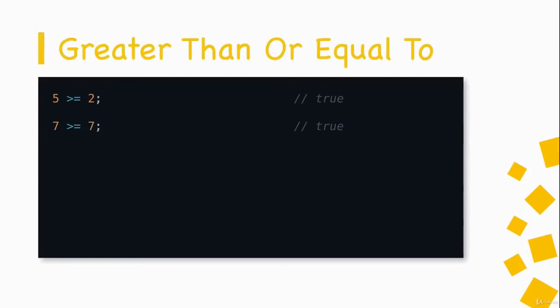7 is greater than or equal to 7, returns true. If we wrote 7 is greater than 7, it would return false, because 7 is not greater than 7. But 7 is greater than or equal to 7 returns true, because although 7 is not greater than 7, it is equal. So if it's either bigger, it'll return true, or if they're the same, it'll return true as well.